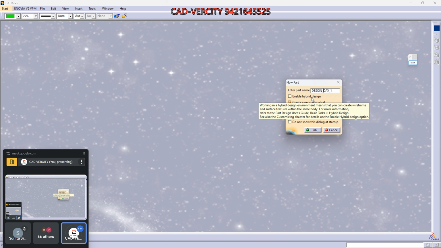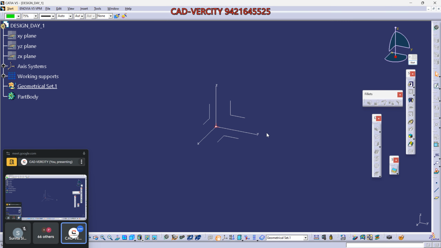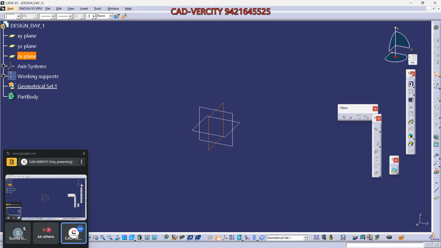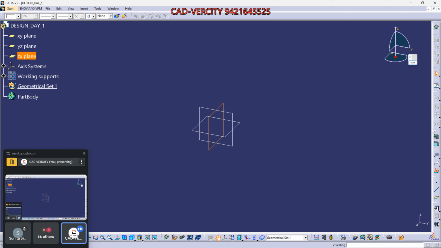Activate this one only. Don't activate the first one, Enable Hybrid Design. Please don't activate. Second, Create a Geometrical Set. That's it. Okay. Once you click on OK, I think your window is completely blank, having the 3 planes XY, YZ, and ZX. These are some tools. I think in your case, it is something like this, completely blank.